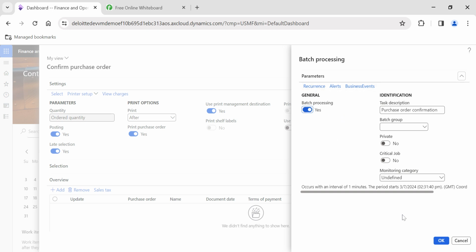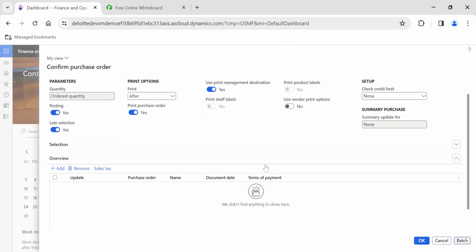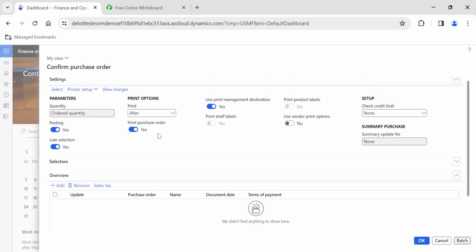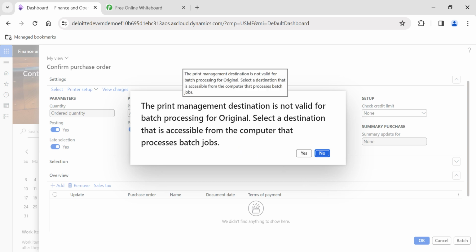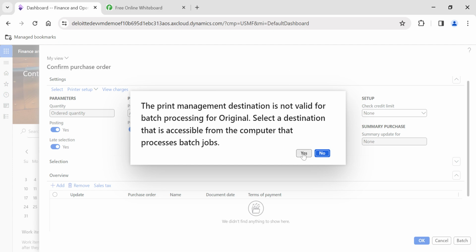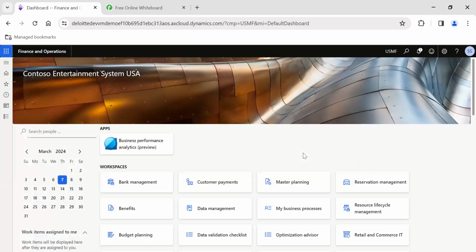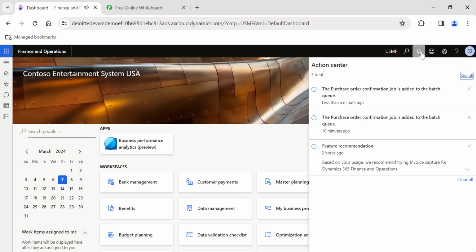So batch processing is enabled. Now I click on OK. You also need to note that print purchase order is enabled by default, because there will be a prompt asking whether you want to print the purchase order or not whenever you confirm the purchase orders. So I'm giving the print destination, use print management destination to yes. I'll click on OK now. Again it is asking me to select a destination accessible from the computer. Okay, that's completely fine. It's not valid, but still it's fine because we want the batch job processing.